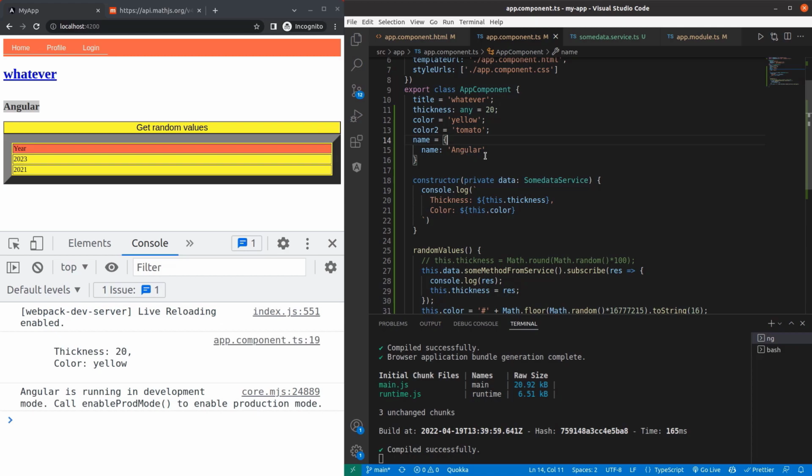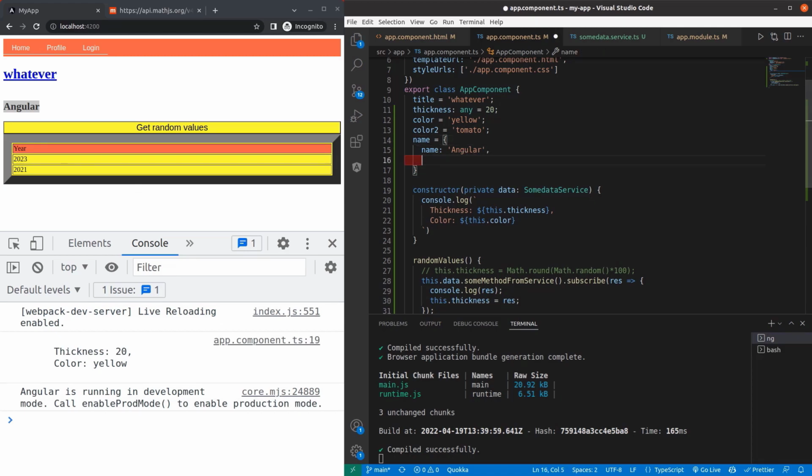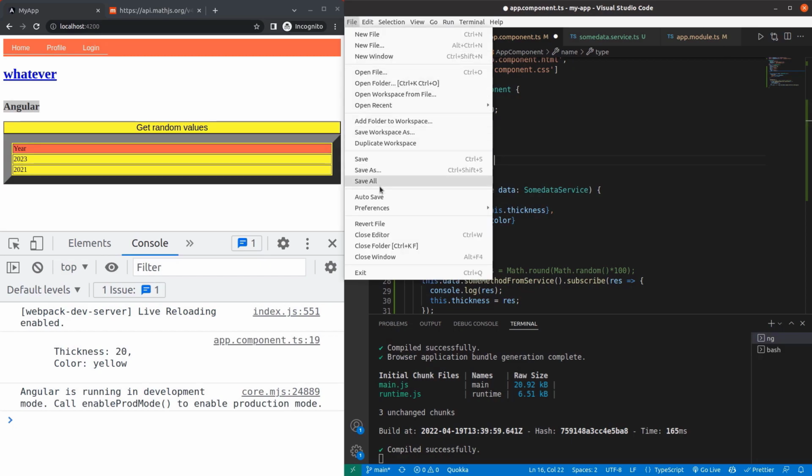So for example, I can further extend my object, so I'll go comma, and then on the next line I'll type another value. The key will be type, and the value will be framework. So right there we've extended our object just like that.